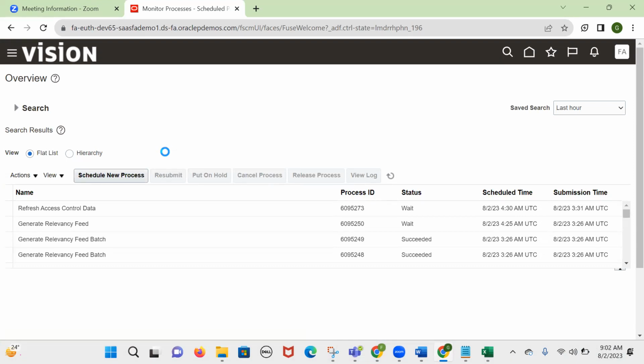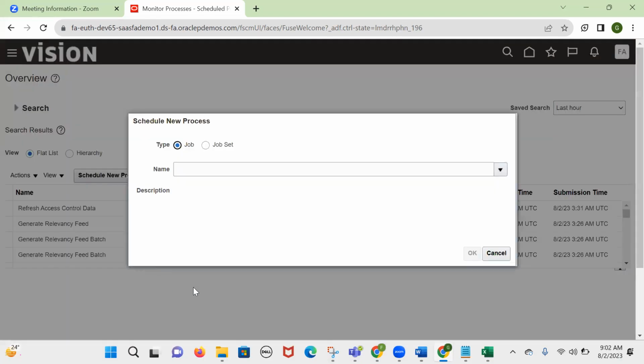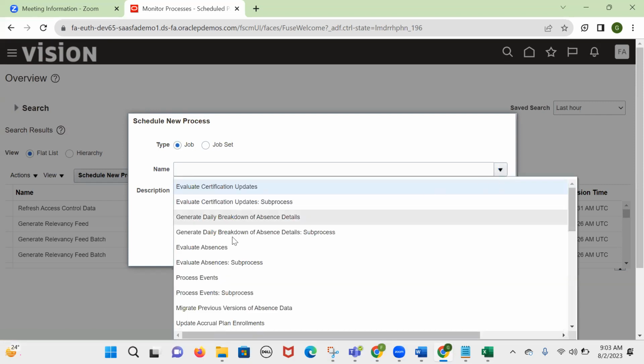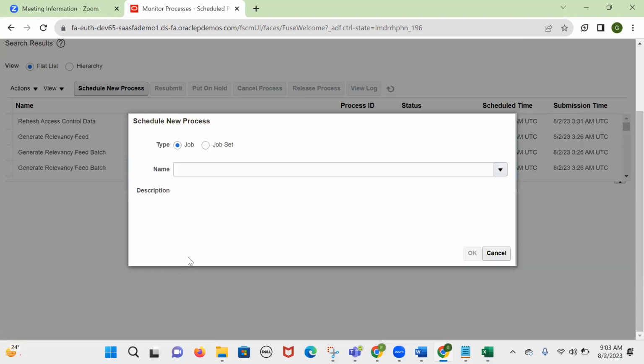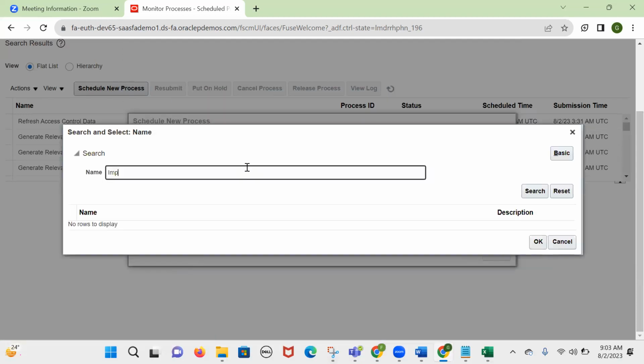Going forward, on a day-to-day basis, many times we come to this scheduled process and run a couple of programs. It reduces our manual effort. Instead of our effort, the system will take care of something like fetching the information from the other modules into the PPM. Here, if I go with the down arrow and the search option, I can search for the import cost program.